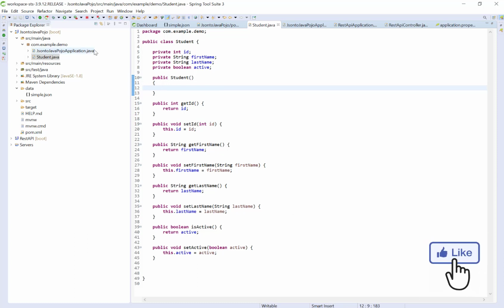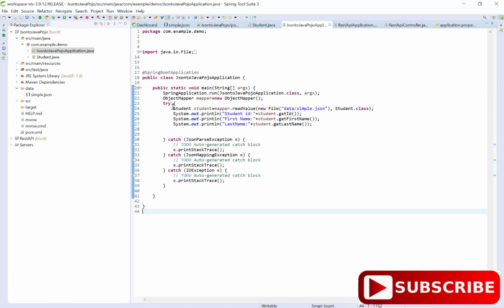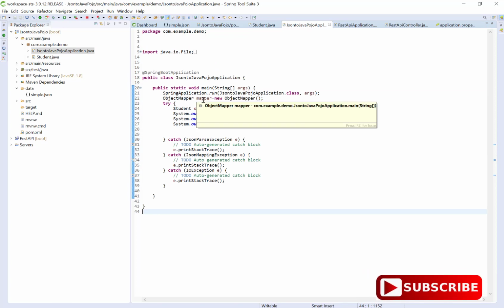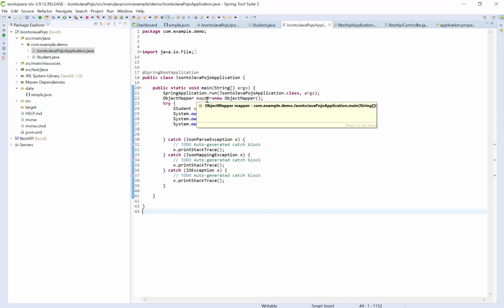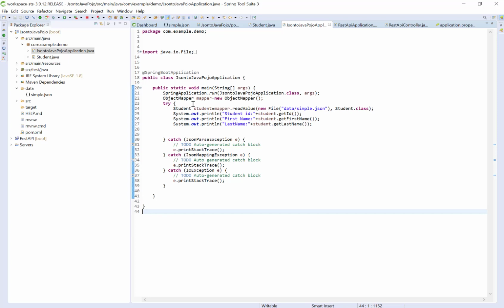After that, inside the main method, I created one object of the ObjectMapper. Using that reference, I am reading the JSON file and mapping that data to the Student class. Then this readValue method returns one object. I am collecting that, and using that object reference, I am getting the student data and printing that here. Now I need to convert the nested JSON object.